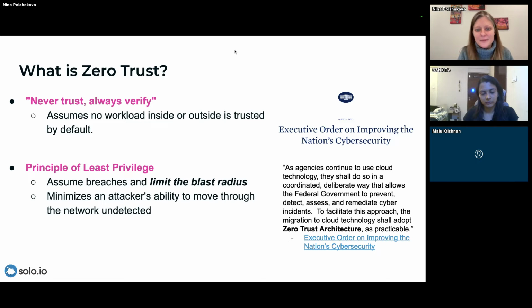And it's been recommended in the white paper I mentioned that the CNCF put out for the security TAG, and then also more recently the executive order on improving the nation's cybersecurity in the U.S. had an explicit reference to it as a recommendation. As people move to the cloud, they should be adopting zero trust architecture.